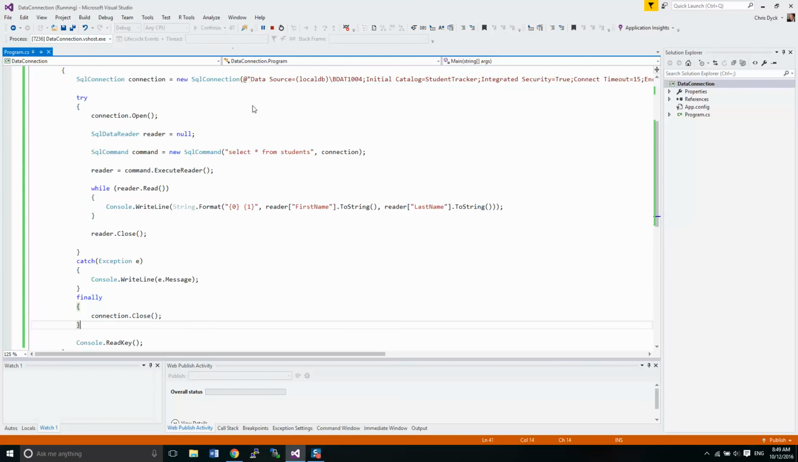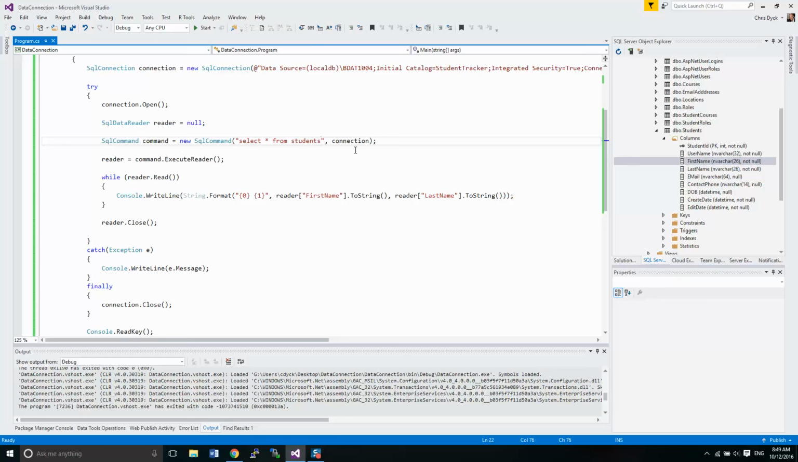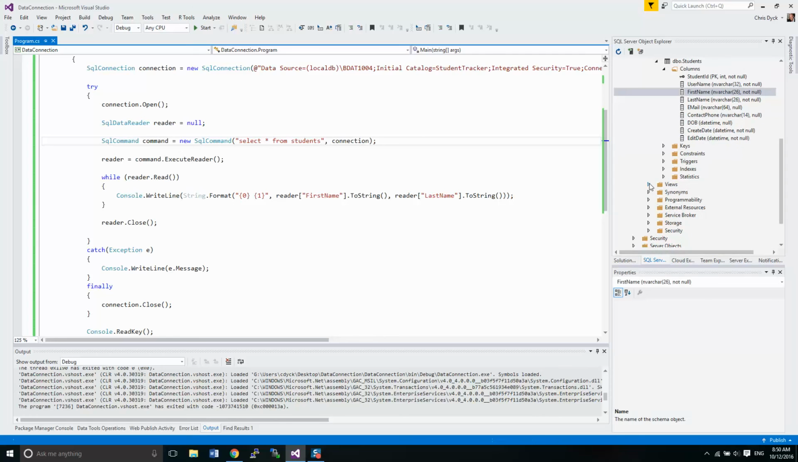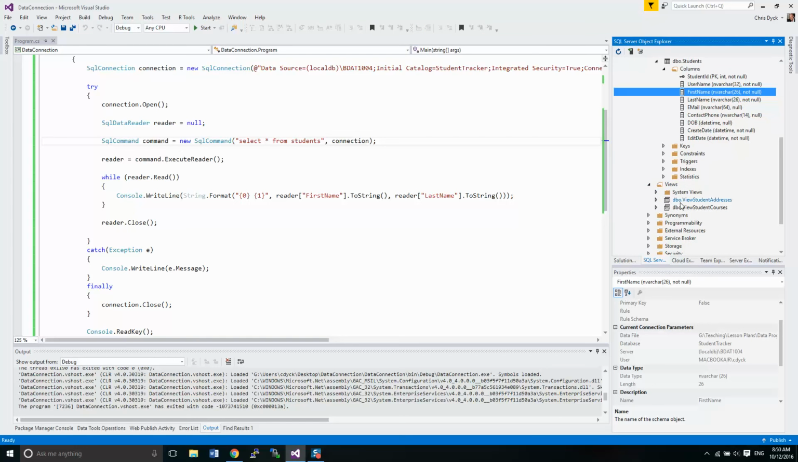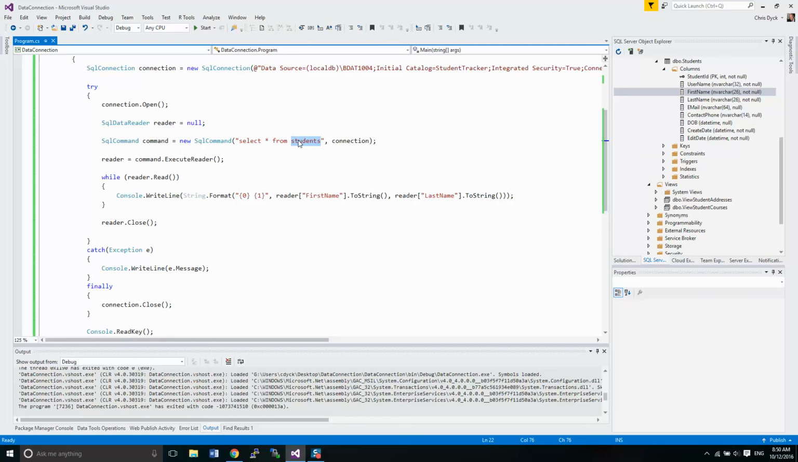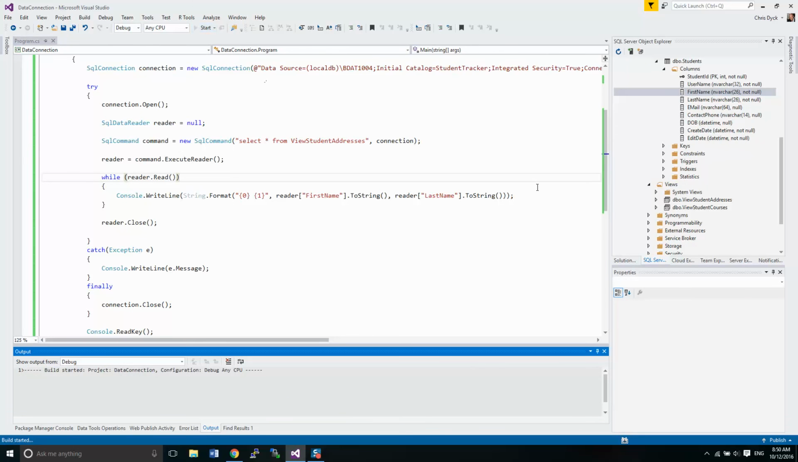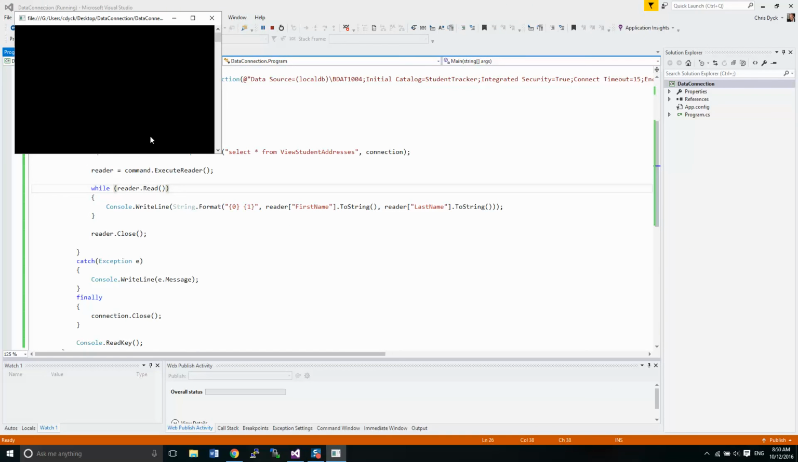Okay. And from here, we can really execute almost any command. So if you recall, we had some views that we created as well. If I want to do view student addresses, for example, I can do that as well. So let's do view student addresses. Okay. And we'll see what happens here. Hopefully we'll have the right columns and everything will work. Hopefully maybe it'll give us an error. We'll see. But we'll know in a moment.